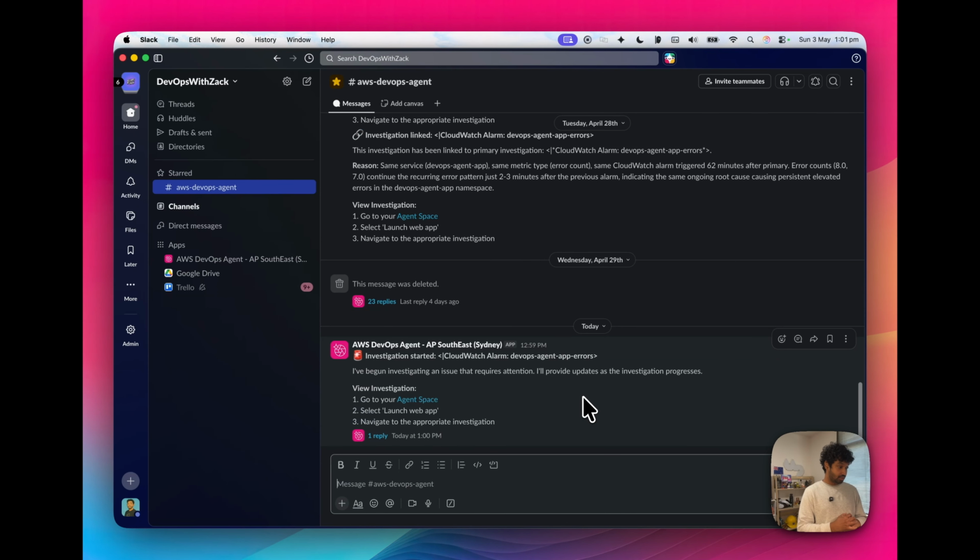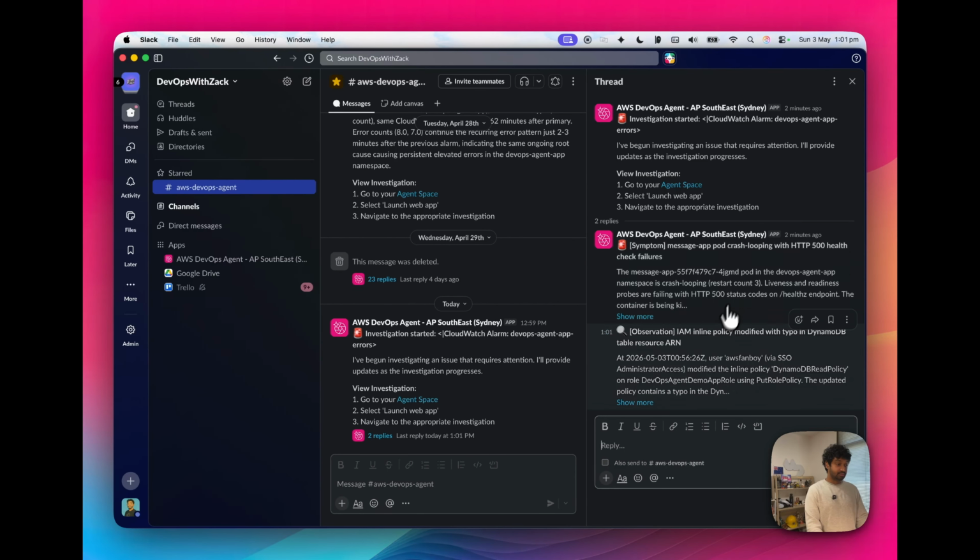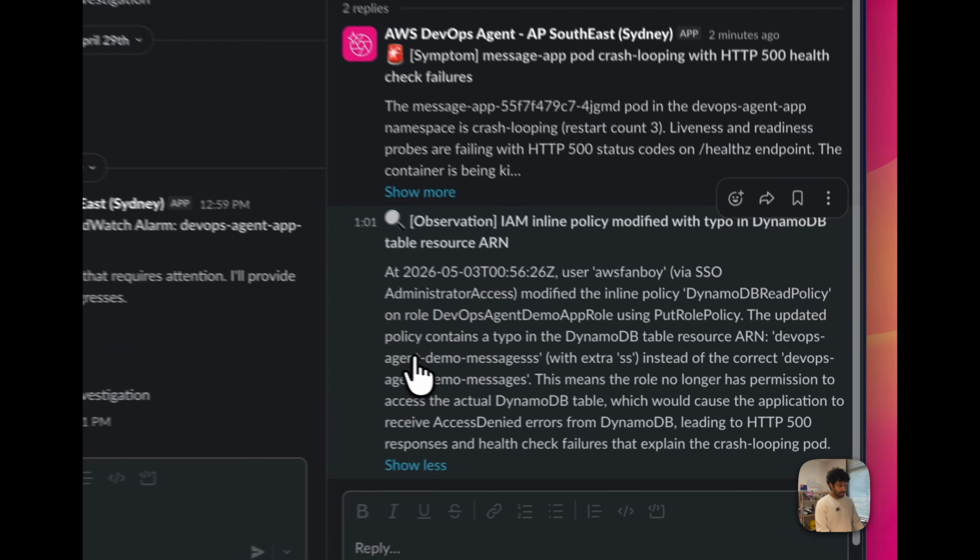Now let's go and see our Slack channel, where we are expecting troubleshooting by the DevOps agent, and here we go, it sent the initial investigation. So the DevOps agent has already started this investigation, and it's going to keep sending all the troubleshooting here, each and every step it took, what areas it's checking, and everything it's checking. Here it says HTTP found an error in the health check, and here it's saying the inline policy was modified with a typo. Wow, it quickly figured out what happened.